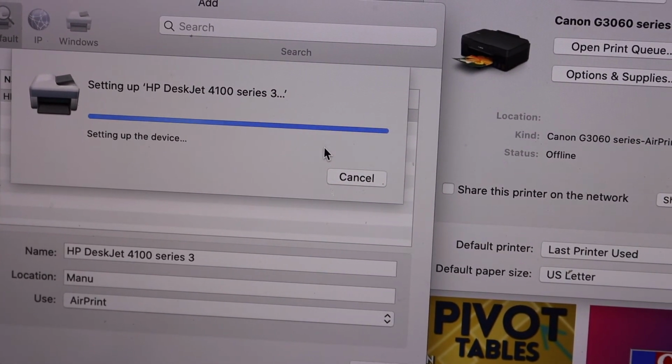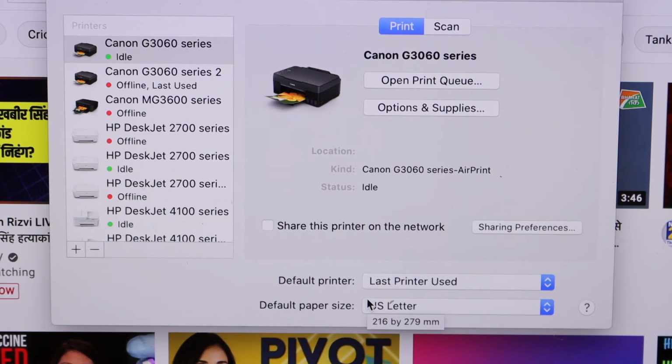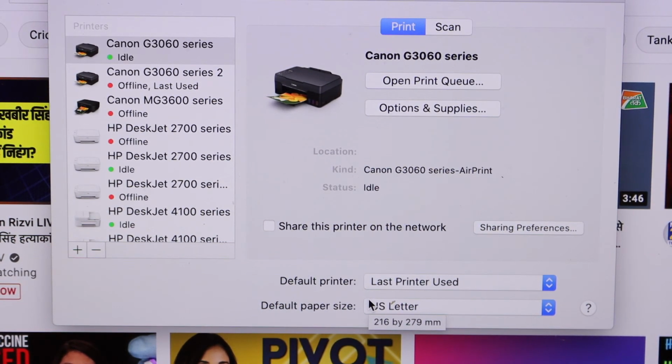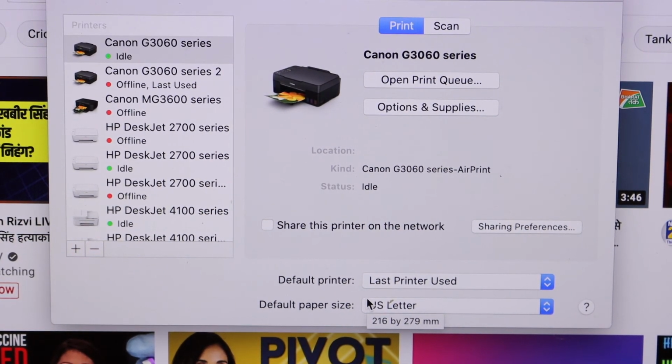Instantly it will add up the printer. So here we can see our printer is added, HP DeskJet 4100 series, and now we can use it for wireless printing and scanning.